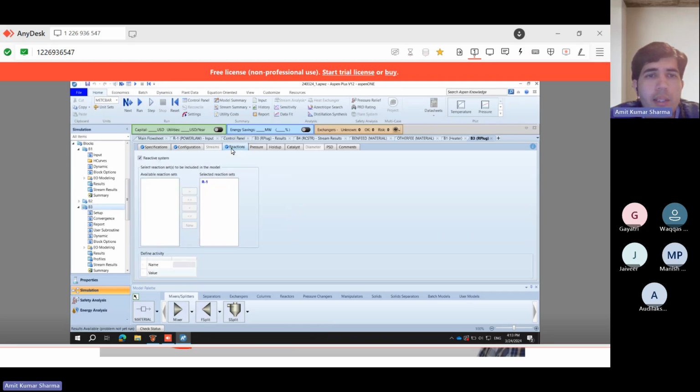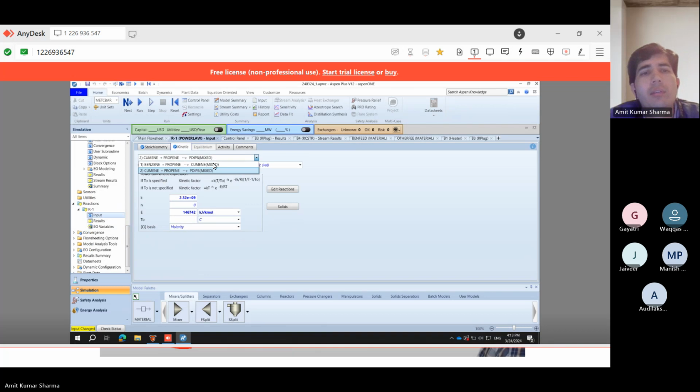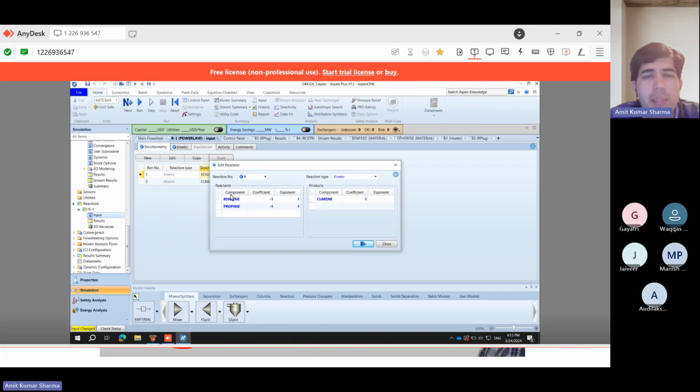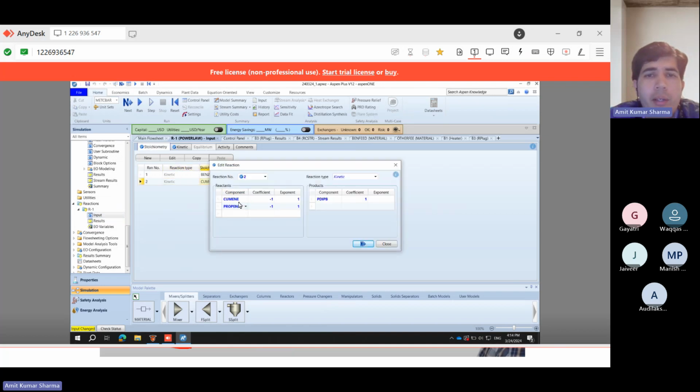Then the reaction. We need to define the reaction, so here we are using reaction R1. If you go to reaction R1, we have two reactions. First we need to define the stoichiometry: benzene and propylene making cumene, and the other one is cumene and propylene making PDIB. Use the kinetic model here. The type is kinetic.